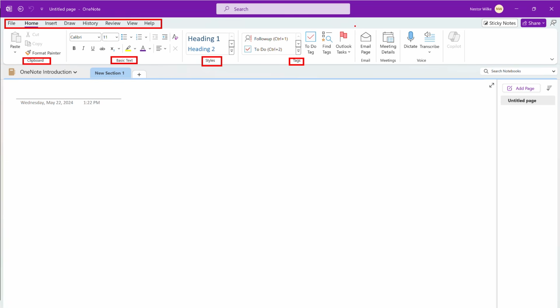We have some Outlook integrations over here that we can use. And here are some of the newer features in the voice command group, such as Dictate and Transcribe. So these are the different areas. Now, so that's the ribbon.